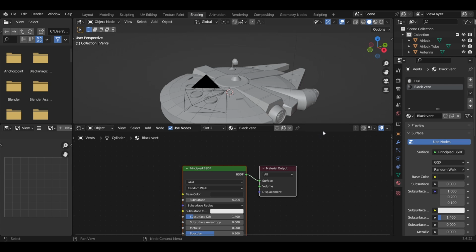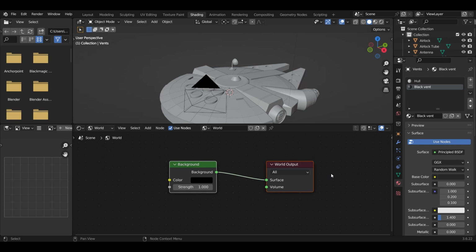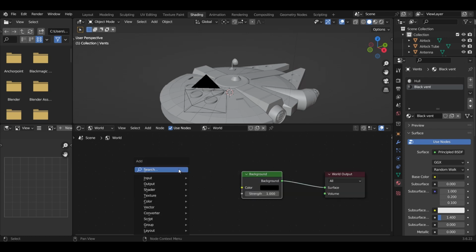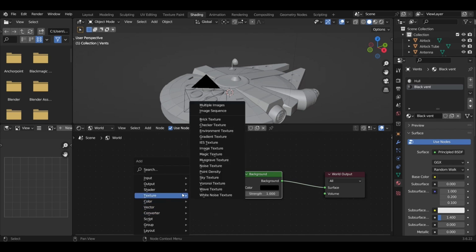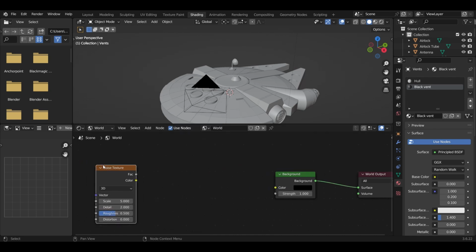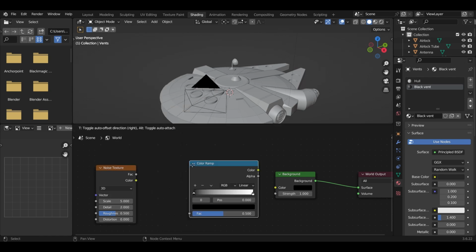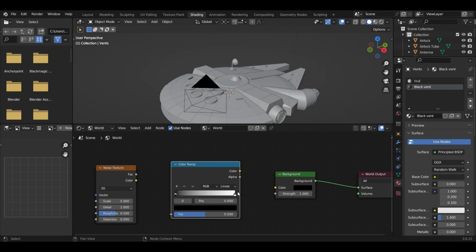Let's go into the Shading tab. In the bottom window, change from Object to World. Press Shift A to add a noise texture. Press Shift-A to add a color ramp. Plug the color from the color ramp into the color of the background. Plug the factor from the noise texture into the factor of the color ramp.